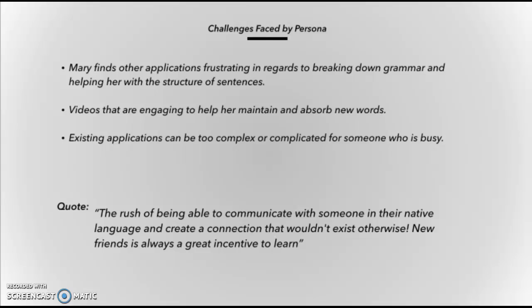So what challenges does Mary face, and what can we do to help? Like I mentioned before, Mary finds other apps frustrating with sentence structure and grammar. We want videos that will help her feel engaged so she can absorb new words. Existing applications tend to be too complex and complicated for someone who is super busy like Mary.